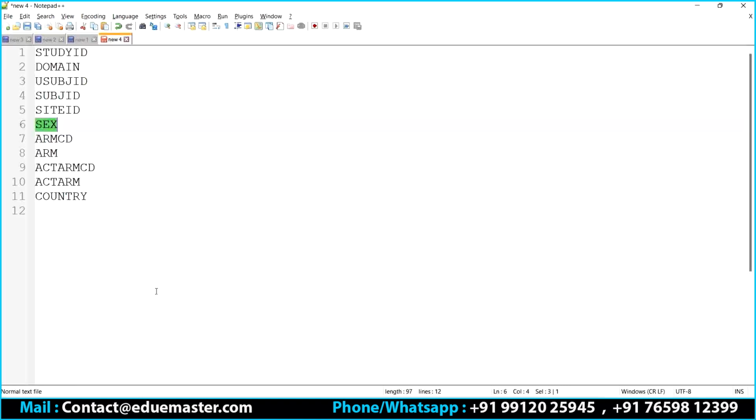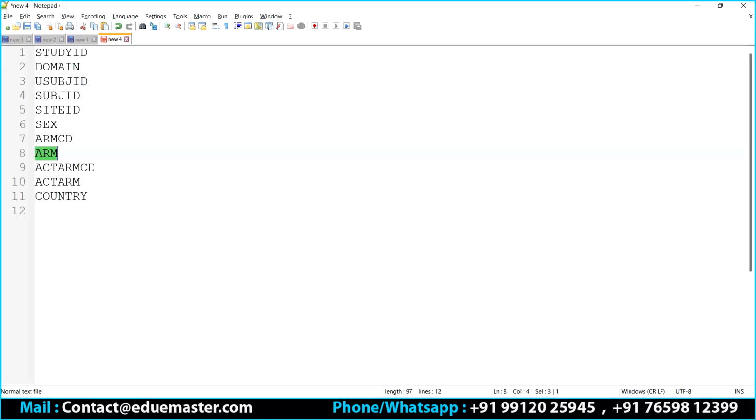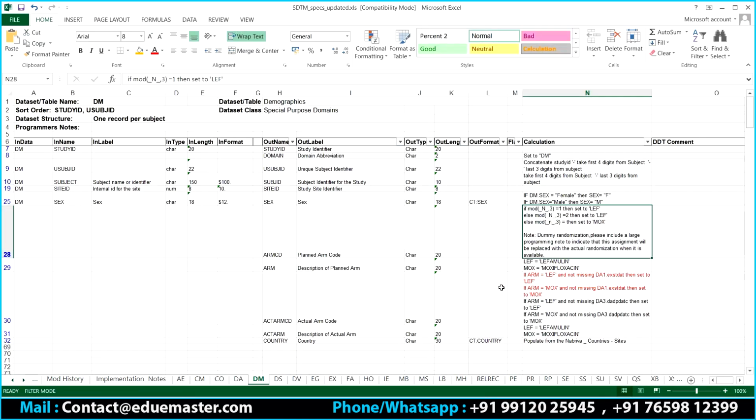What's the next thing? ARM code. This is nothing but ARM code only, right? Treatment code. Okay, so how to calculate your ARM code? It is going to be a planned ARM code. So they mentioned that if modulus of equal to 1, it is going to be LEF dummy randomization. So please include a programming note to indicate this assignment will be replaced with the actual randomization when it is available. Okay, let's go with the ARM first, then we can go ahead with the ARM code.